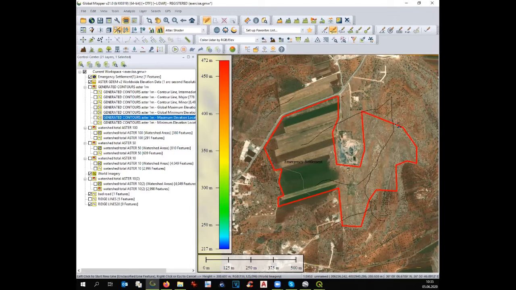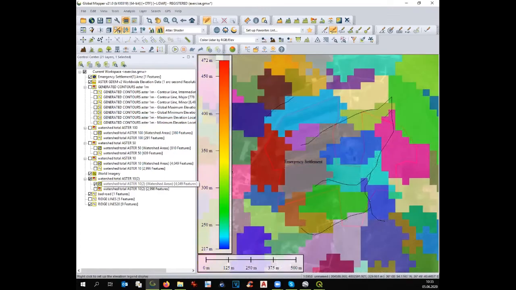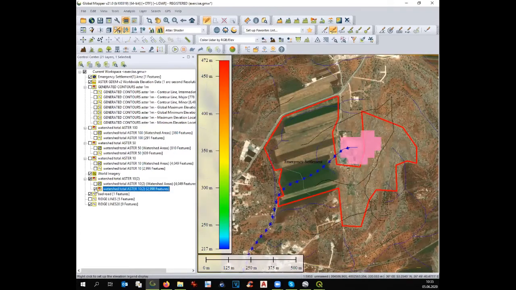rainwater path. No, but the ridge line, it's not the drainage. I show you, the ridge line is black, and the drainage. Let's see, watershed. It is this one. No, this one. No, this one.